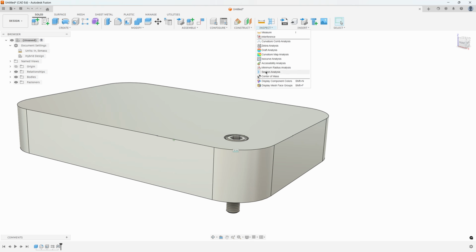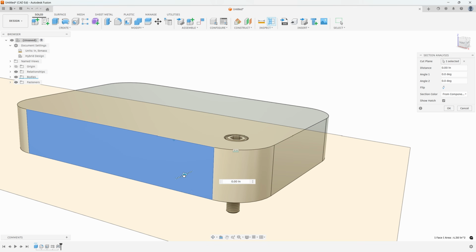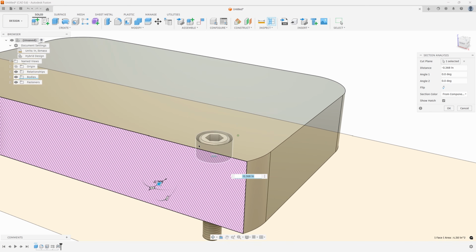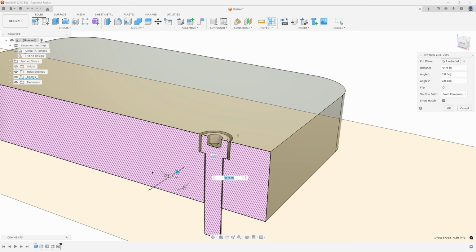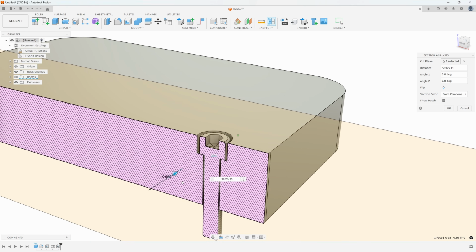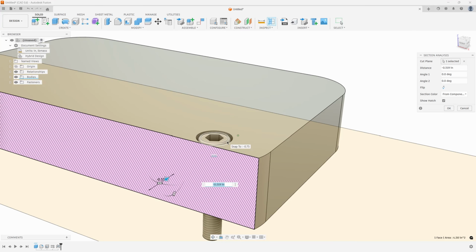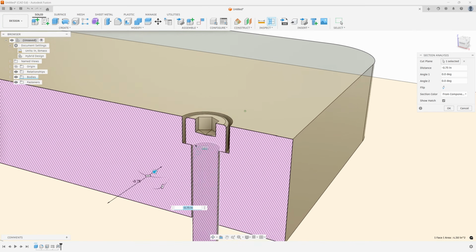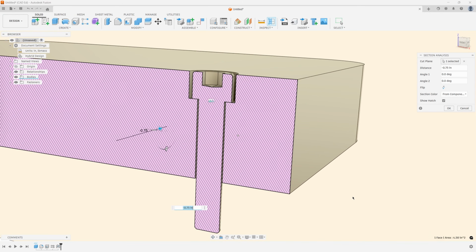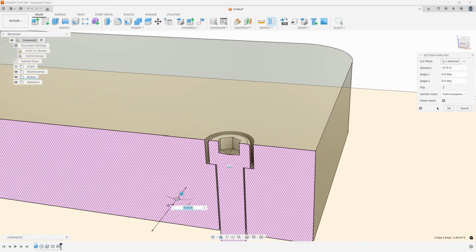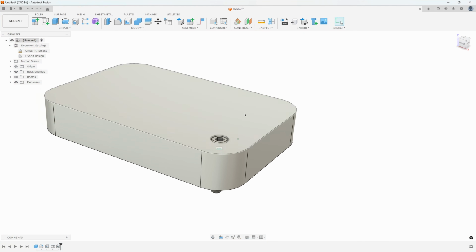If I were to do a quick section analysis and slice through here, here's a cool trick if you didn't know this. I start my section analysis, I can click on a cylinder and it's going to snap to the center of that cylinder. So I didn't have to manually drag back and try and figure out where the center was. All I have to do is just click on a cylindrical face like so, and it's going to snap to the center of it. So you can see that it figured out the correct size hole for a 1/4 inch socket head cap screw.